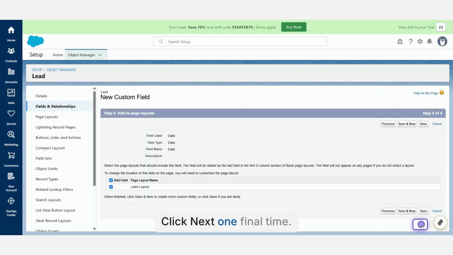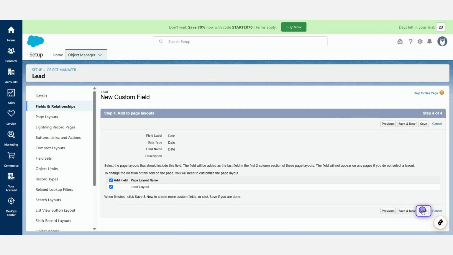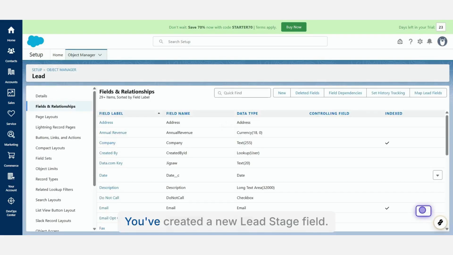Click Next one final time. Finally, click Save to finish. And that's it. You've created a new lead stage field.